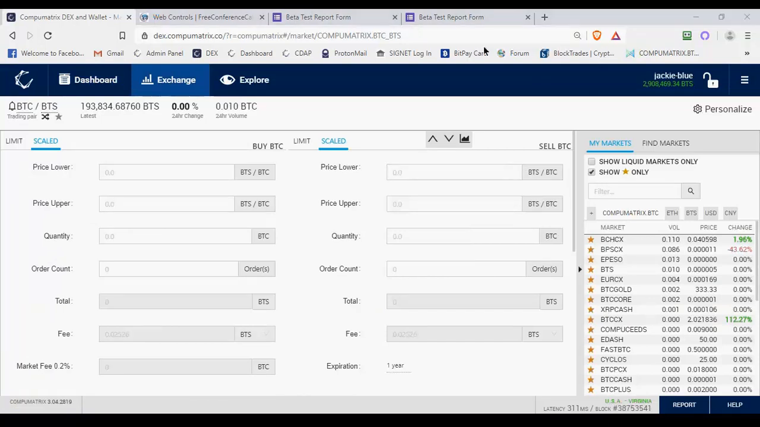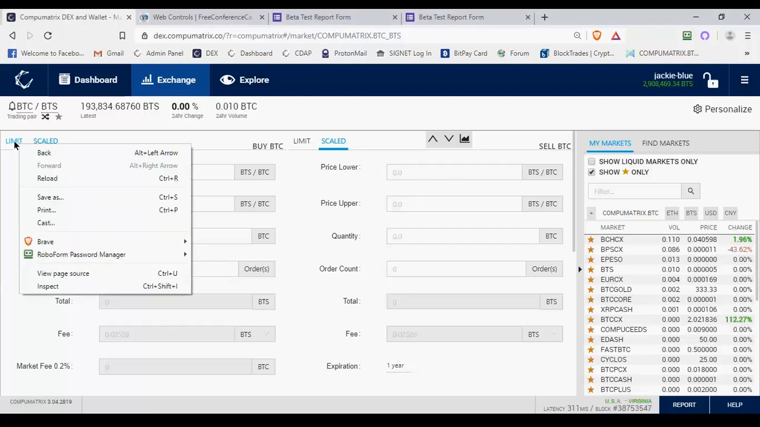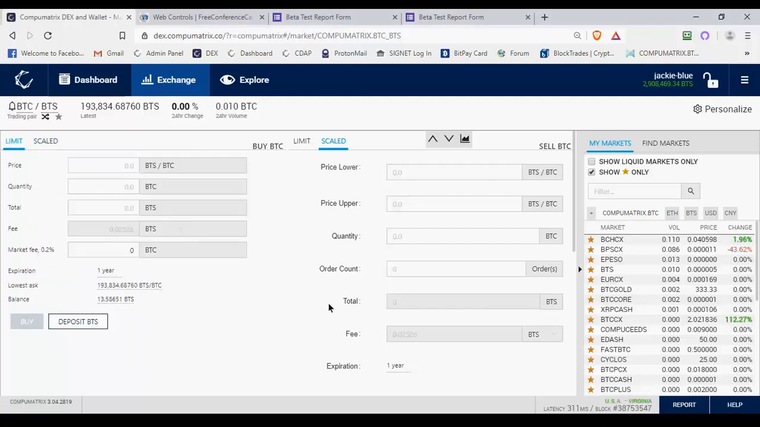Now I have BTC. I have this account showing in BTS. So that's the market. When I open up the market, that's where it'll automatically go. Okay, we're going to do a limit buy. So click on limit.